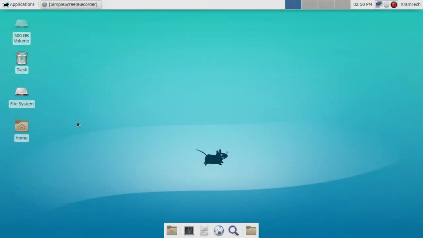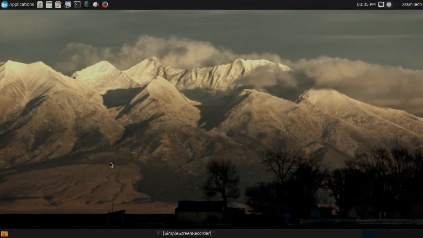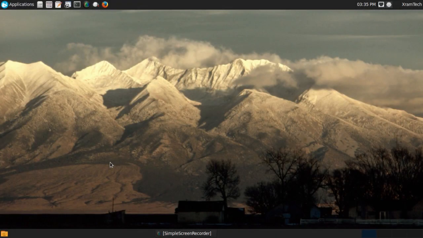This is the way it looks by default. I'm going to change that. All right, so now I'm back. I've changed the appearance considerably, and I won't go into the details here, but you can look at my video on tweaking Xubuntu, and you'll get some ideas.